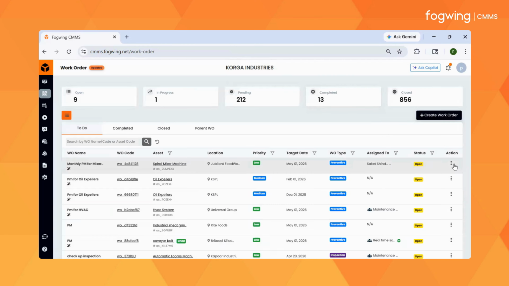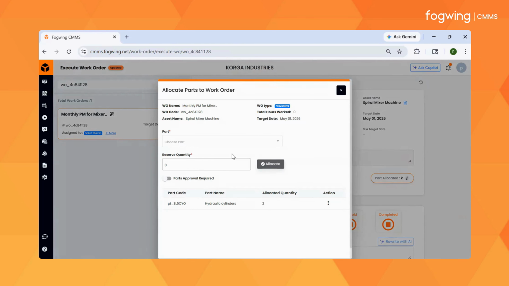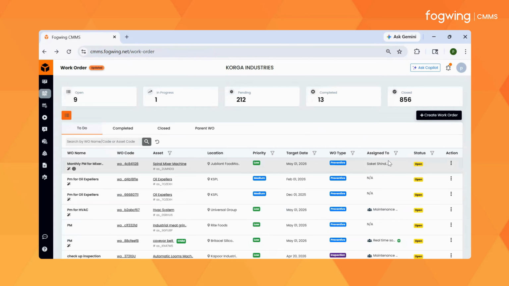Now, as we are doing it as a maintenance manager and supervisor, we are directly allocating that part. But if you go into the execute work order, the operators or the engineer who is going to allocate the part can select whether they want to request permission or approval for the particular part which is selected by their maintenance manager and supervisor. If you allocate this part and go back, as you can see, a parts approval icon is visible next to the name itself.